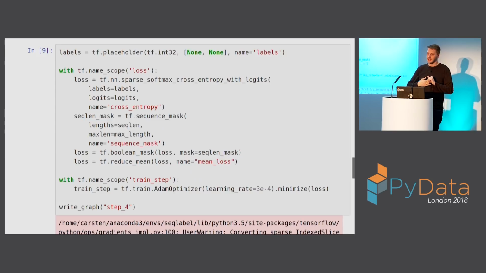Next, like I said at the start, we don't want these padding characters to influence our loss. So I use these sequence lengths to make a mask to mask out the padding characters. And then you apply it this way. And then you take your mean over all the tokens.